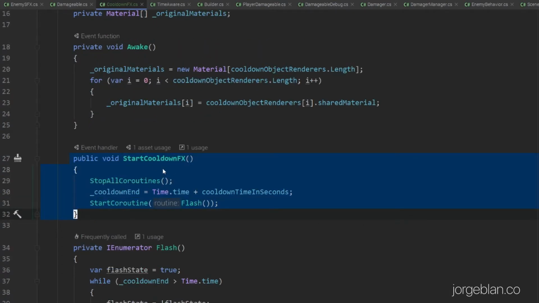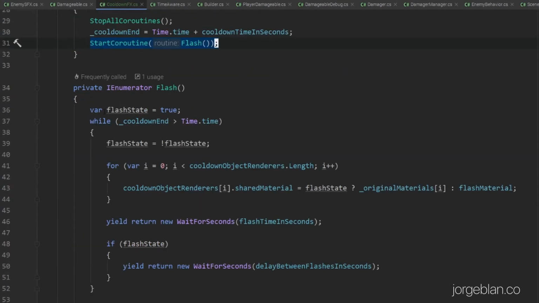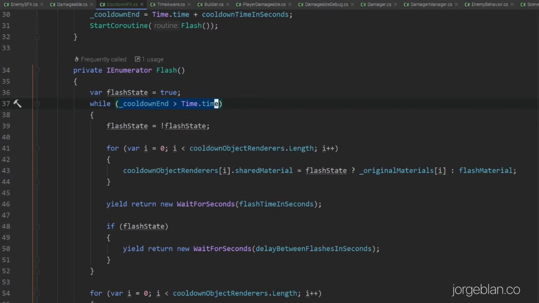Then here we have the start cooldown effects method. The first thing is stopping any coroutines that may be running in case we trigger this while another effect is going on. Then we determine when we want the effect to end by just adding the cooldown time in seconds that we had before to the time.time that will tell us when we are actually supposed to stop the effect. And then we start a coroutine here to actually trigger the flash effect. This coroutine first starts with the flash status true, and then as long as the cooldown end time is larger than the actual time.time, then we're going to be running through this loop.